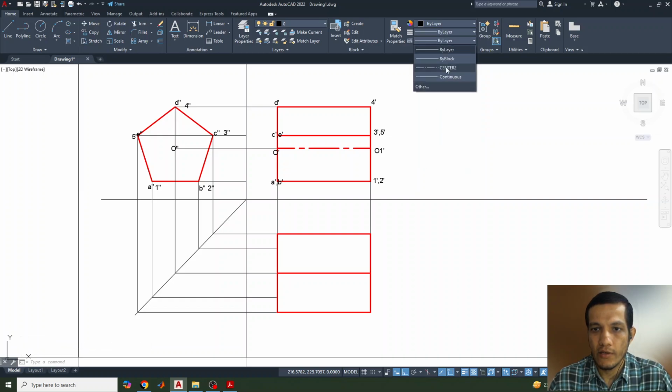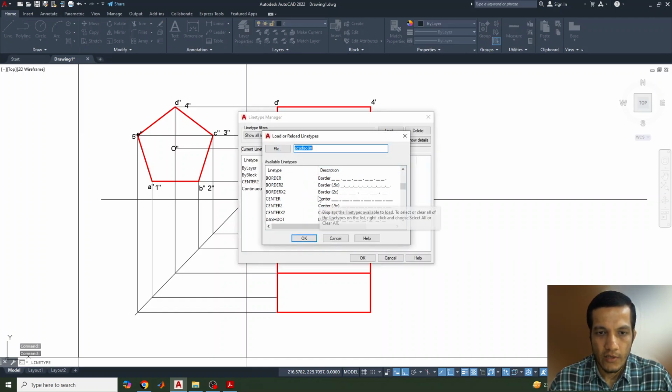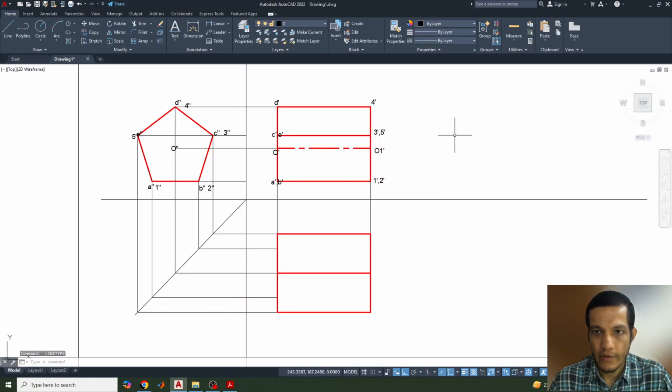By layer, that is a dash line actually, so we need to select the dash line from this. So go to dash line, only dash line we need to select. Okay, select the dash line, go for the line and just join it here.